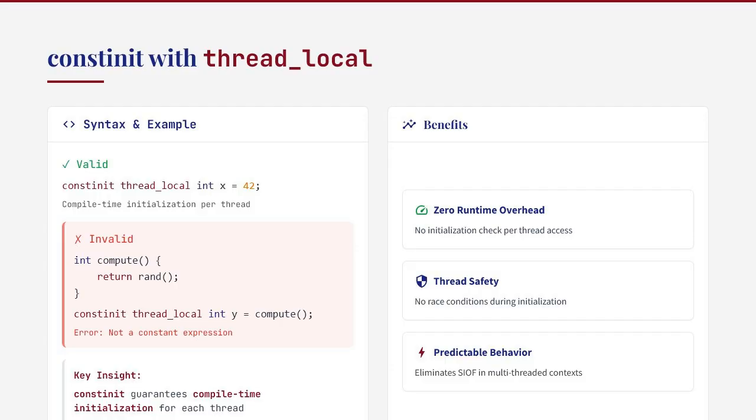This guarantees that each thread's copy of x is initialized to 42 at compile time. The benefits include zero runtime overhead, no initialization check on first use, thread safety with no race conditions during initialization, and predictable behavior in multi-threaded contexts. This makes constinit thread_local particularly useful for performance-critical multi-threaded applications.